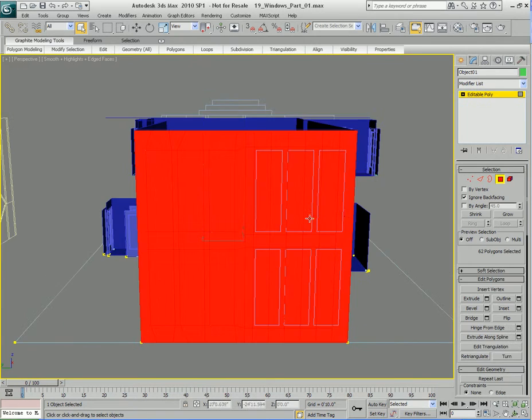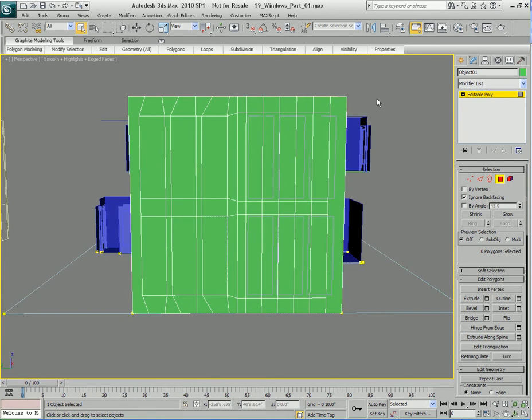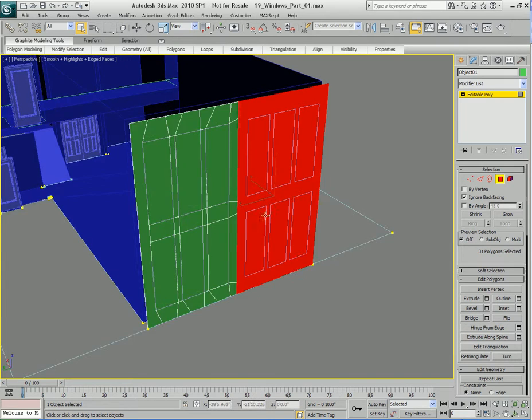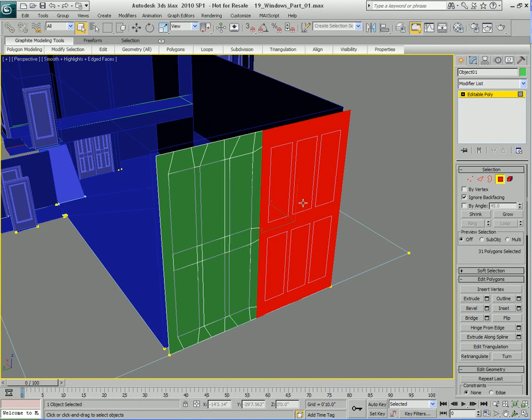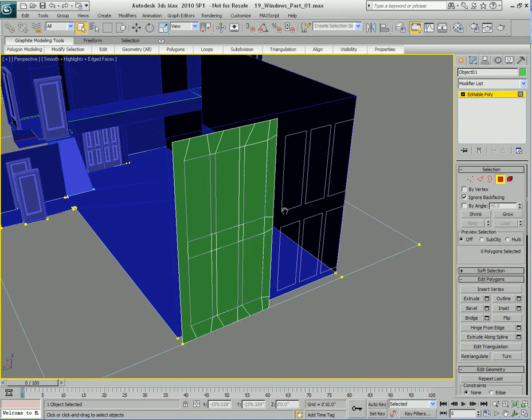So let me go to polygon mode. And what I want to do is select half of the polygons. So you can see I only have the right half selected. Hit delete to get rid of them. We don't need them right now.